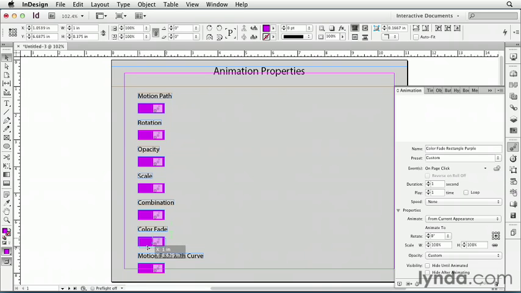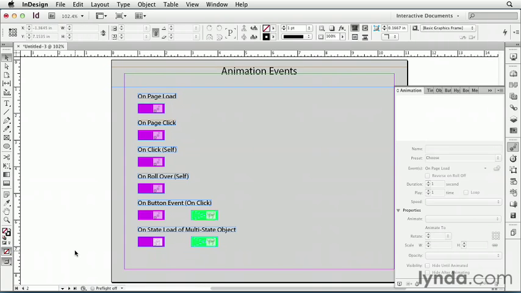So if I move this rectangle a little bit, I can see that there are actually 2 objects here, a purple one and a blue one. During this animation, the blue rectangle fades in and the purple rectangle fades out, so we get a mix of their colors. Let's go to page 2, which gives us some examples of animation events.